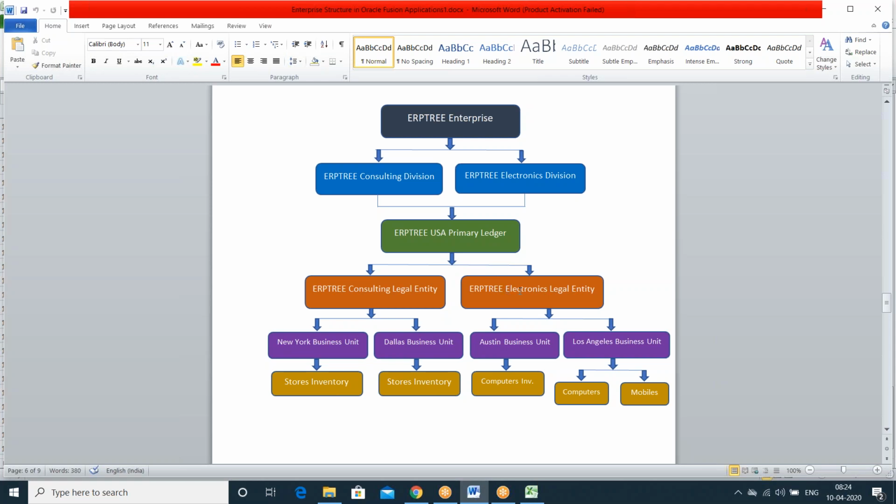And when it comes to the electronics business, they have a separate US registration, and they are doing the business in two different locations. One is Austin, the other one is Los Angeles. So for Austin business, we have a computers inventory. For Los Angeles, we have two inventories. One is computers, the other one is mobiles. So I am taking a simple case.